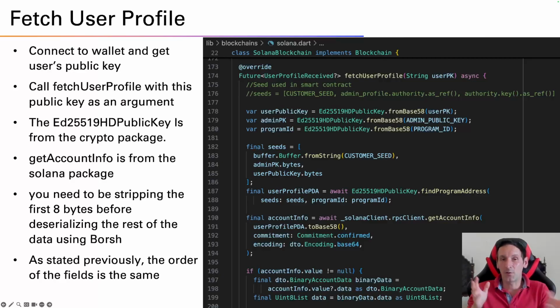So as you've seen, this user profile only has these two fields. One is an encrypted field, which is the shipping details field, and the other one is the wallet public key, which basically is the owner of the user profile. So let's talk a little bit about this function that we see here in front of us, which is the fetch user profile.